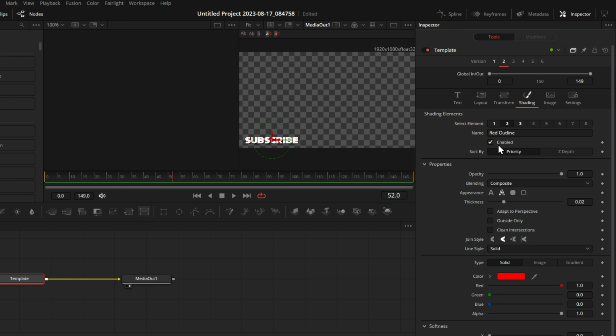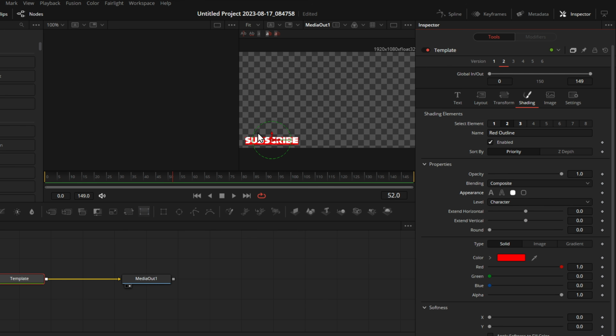And just a bonus tip here. If you come down to the appearance and click on this one here, which is a border fill, you get a rough sort of red outline. Then change the character level to text. And then you can increase the vertical and the horizontal and around the corners. And you've got yourself a super simple red and white subscribe button.